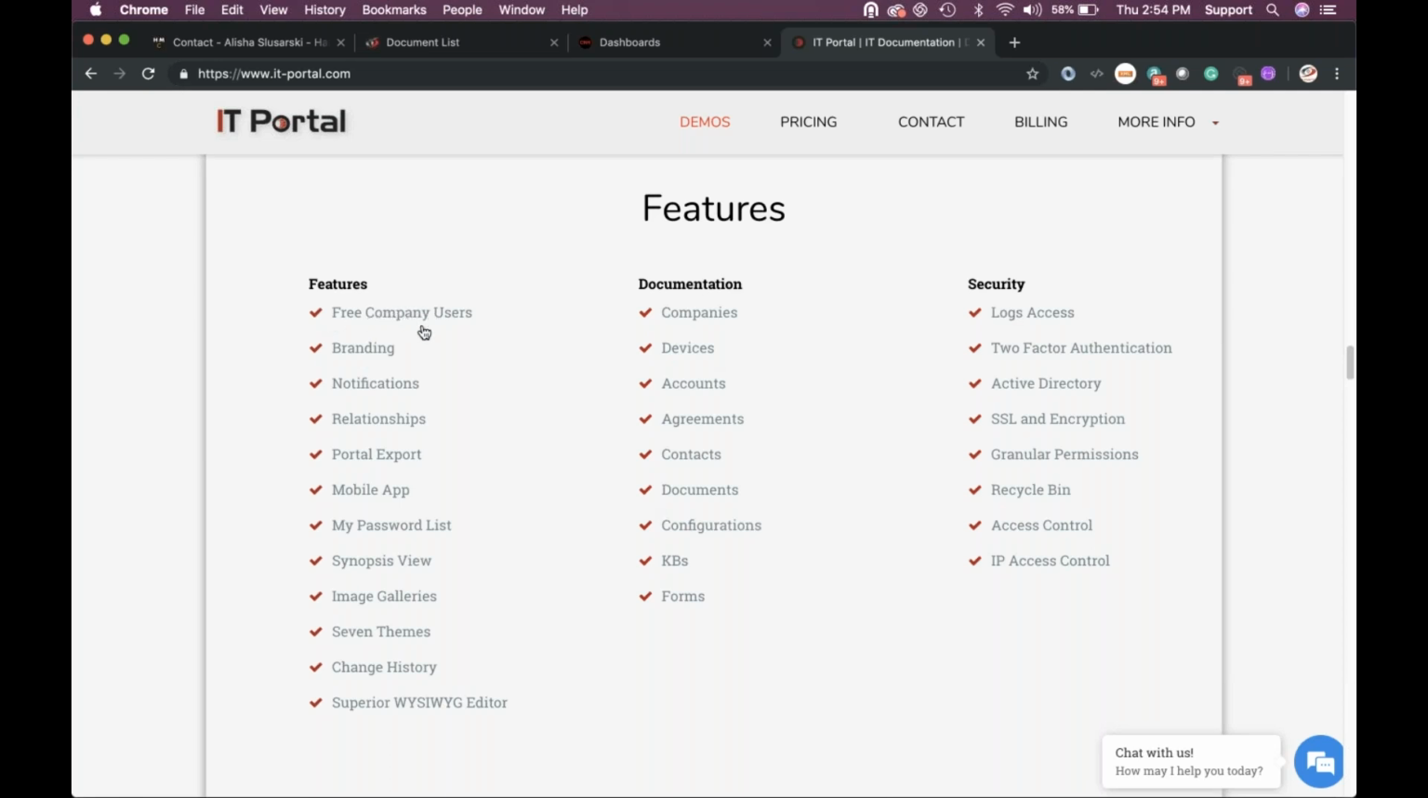Your customers can log in for free as well, just so you guys are aware of that, as long as they're read only. There's also a really cool mobile app. On our website, we show you how to test it on our demo site. You can download it from the Play Store and the App Store.